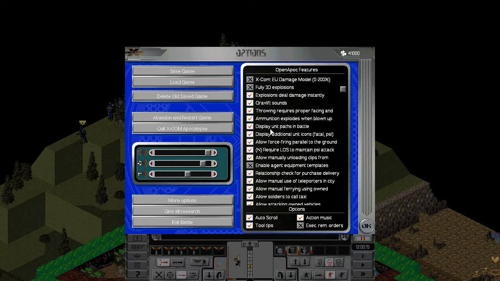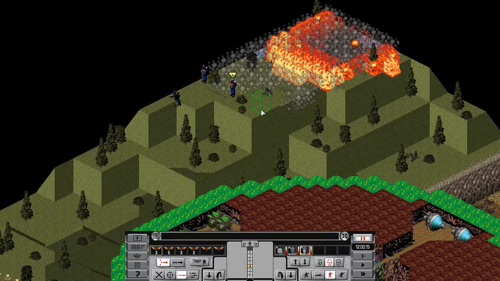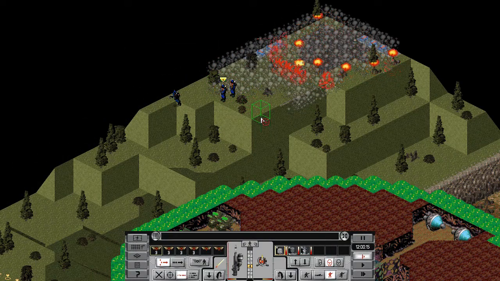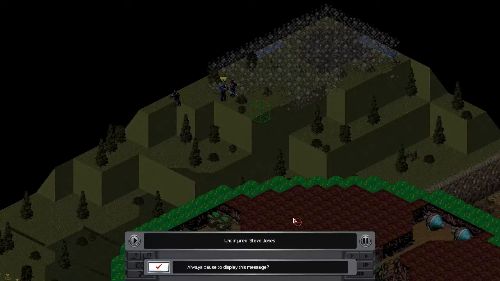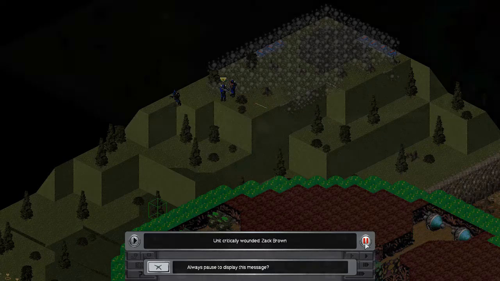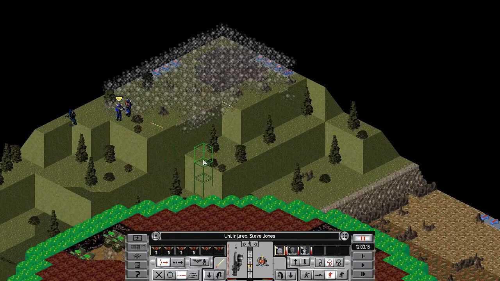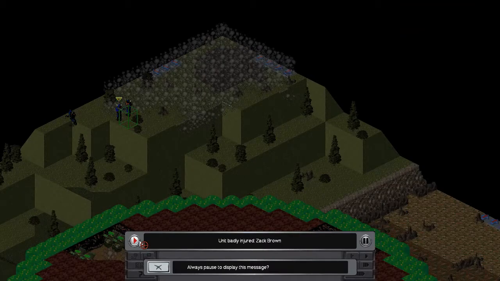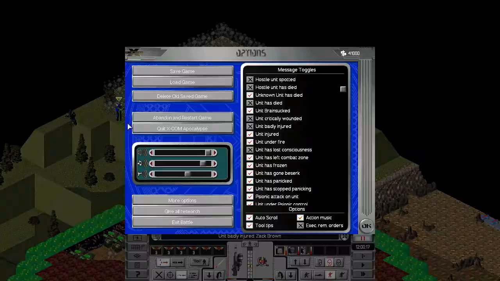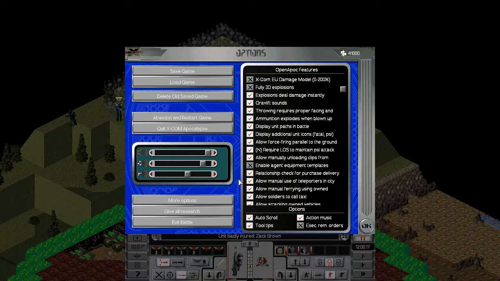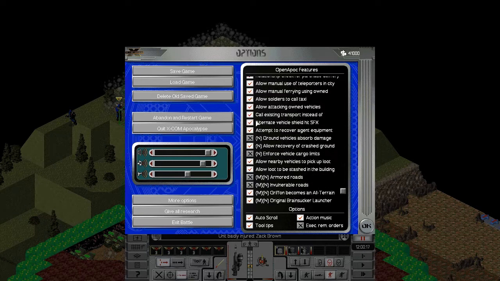And all sorts of stuff, like additional icons, if you don't like them, turn them off. Allowing force fire parallel to the ground, like in the original XCOM Apocalypse, this wasn't possible. You couldn't fire a shot which would fly parallel to the ground. You could only fire at the ground like this. If you don't want this option to fire parallel to the ground, remove this, and so on. So a lot of options here.